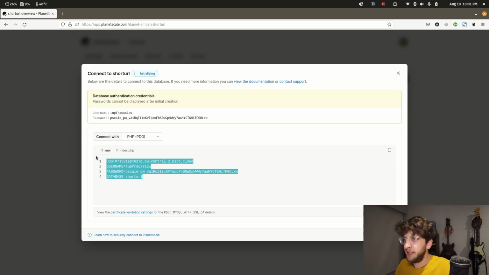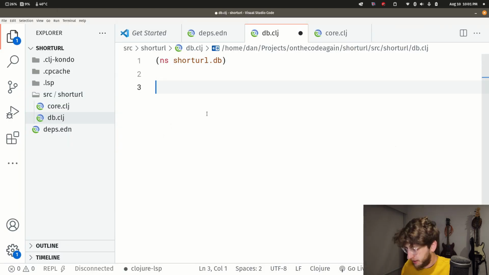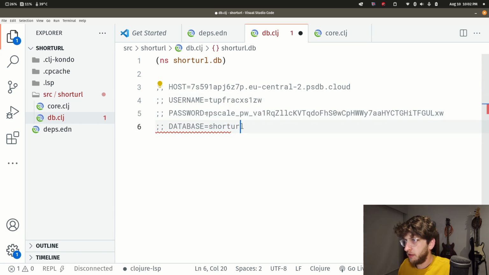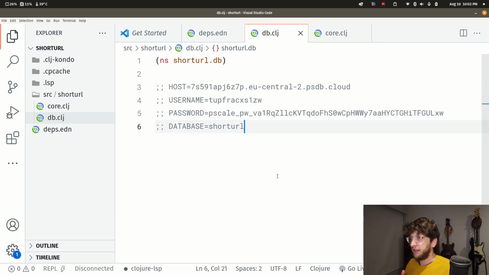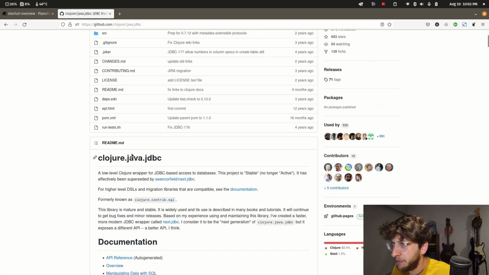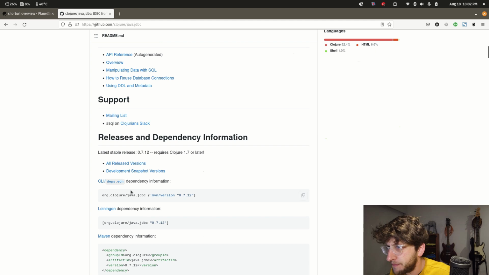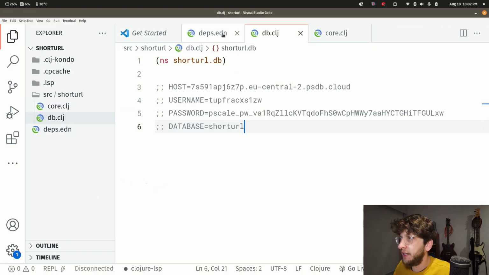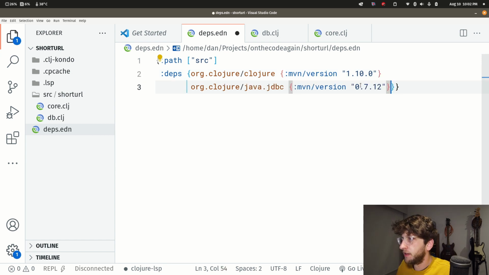Then I'm going to grab the connection data and just add that as a comment here. So now we need to actually connect to this. So what I want to do is use the JDBC library as well as a MySQL connector. Go to the GitHub repo and then we can copy the dependency here. Where is it? Here we go. Just copy this and let's paste it in our deps.edn file.